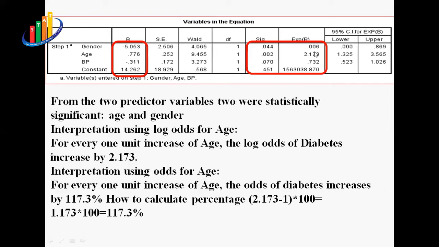So from here we can see that first we will refer to the significance value. The significance value should be less than 0.05. From here we can see that gender has significance value less than 0.05 and so does age, but the BP has a higher value, so it's non-significant. So we can say that BP has no contribution to diabetes for this example. But the gender and the age are contributing factors for diabetes.